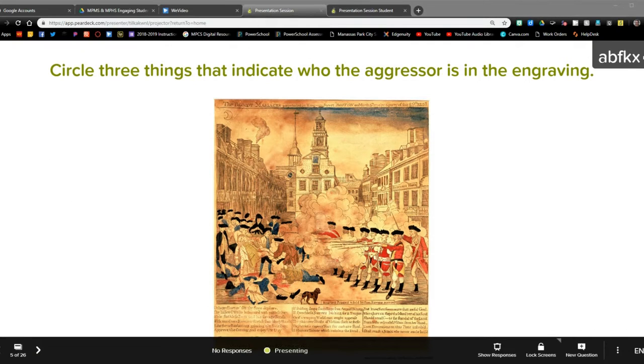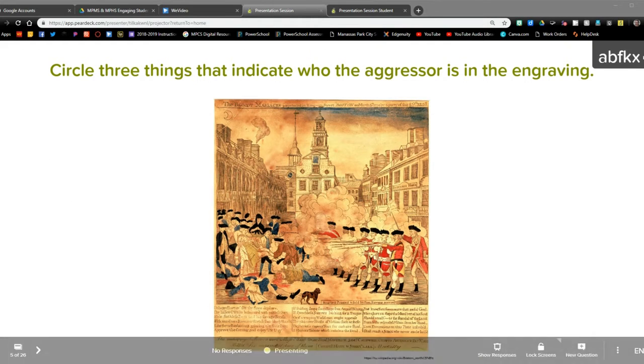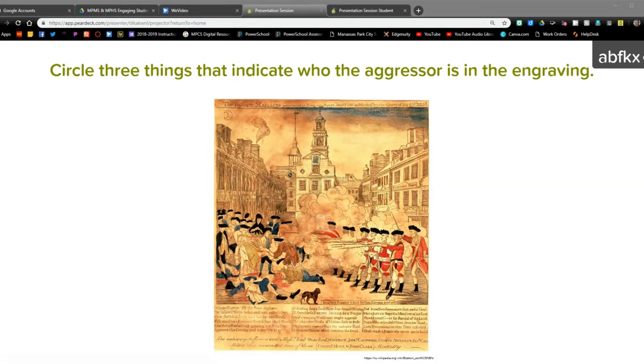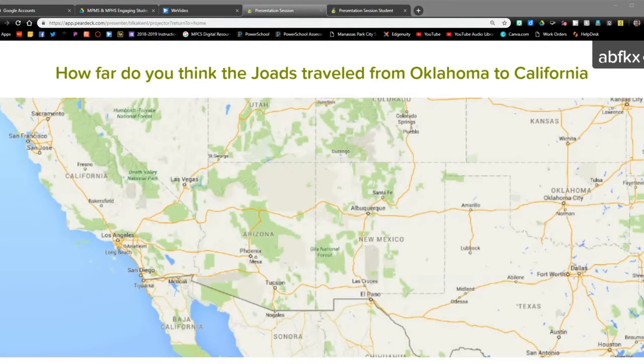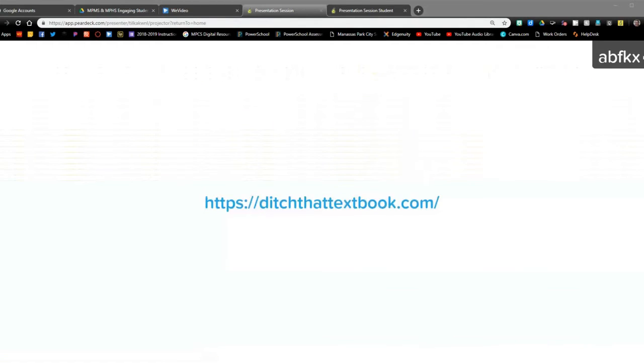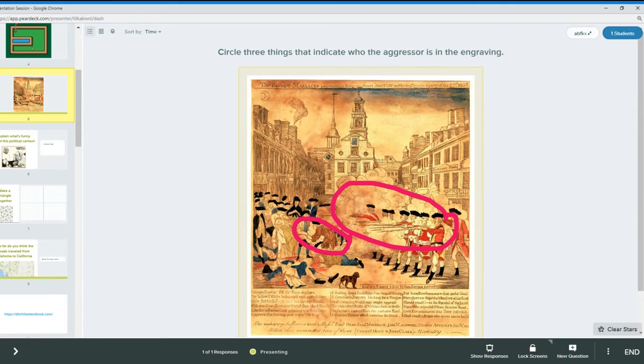So let's take a look at the teacher dashboard. On the left side of the screen, it allows you to navigate from slide to slide, so I can move around my slides, or I can use the arrows down here at the bottom. The right side of the screen is where I can view student responses.